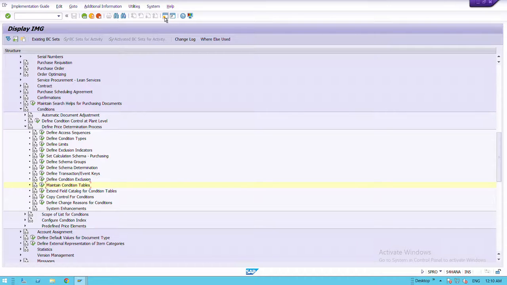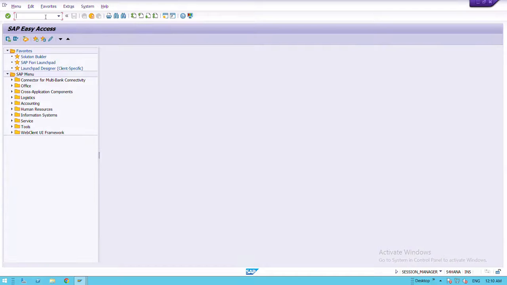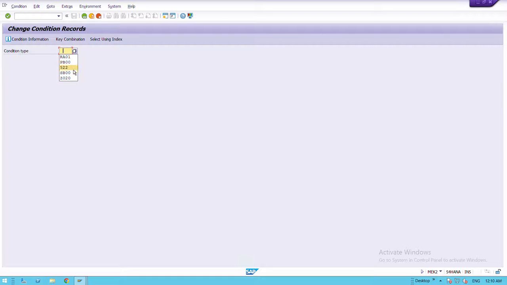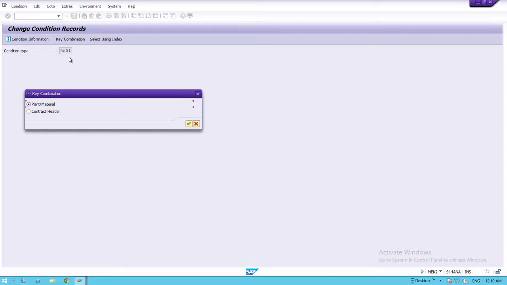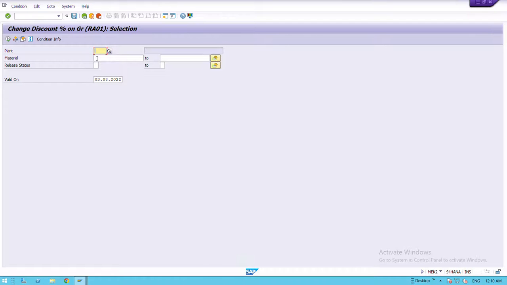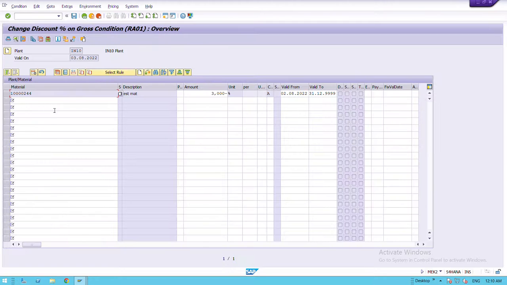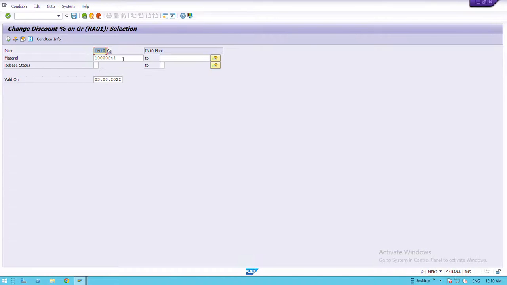And then with the help of ME K2, we maintain this table. If I select my condition RA01 and go inside, the system gives me all possible combinations. If I go inside, I can maintain for which plant and which material I want to maintain the condition record, then press enter. Inside you can see if any record is maintained. As of now, 3% discount is maintained for this plant and this material.